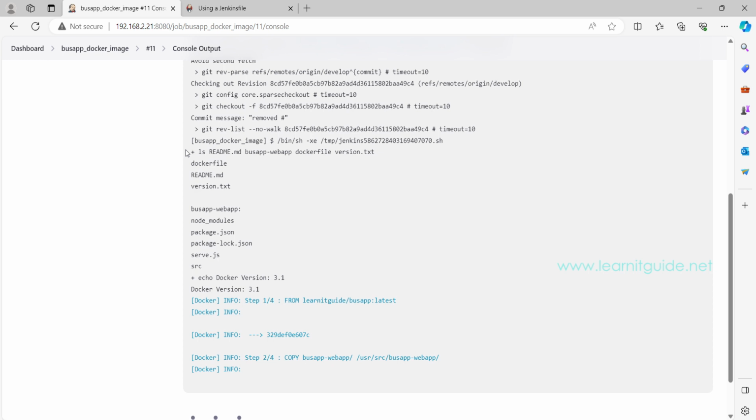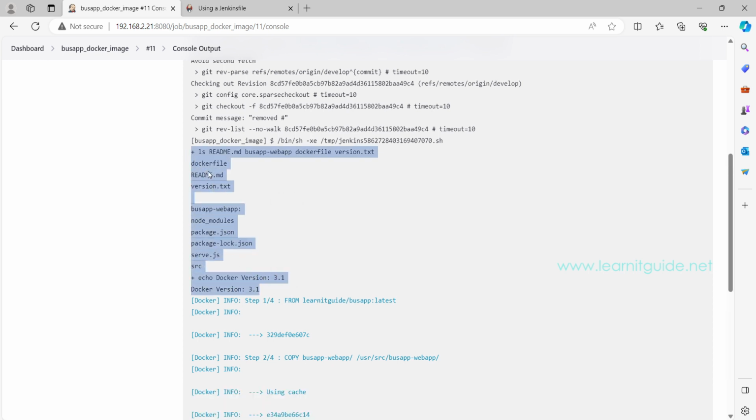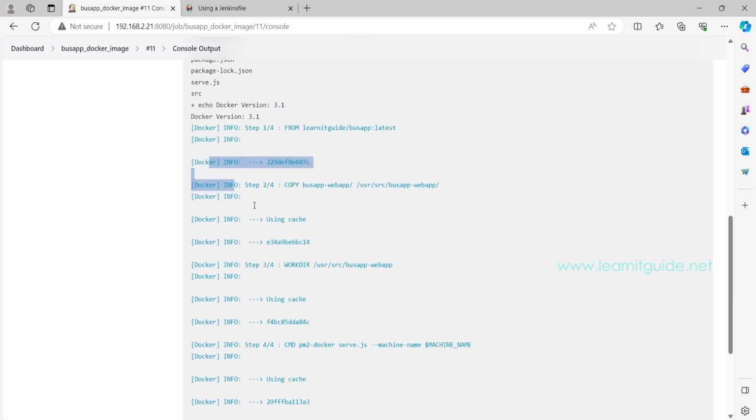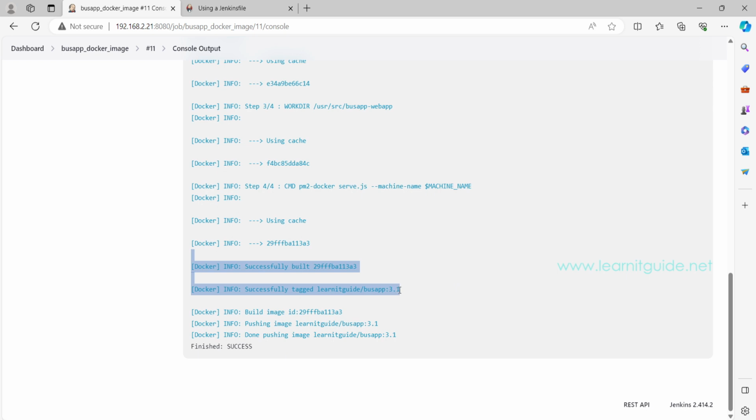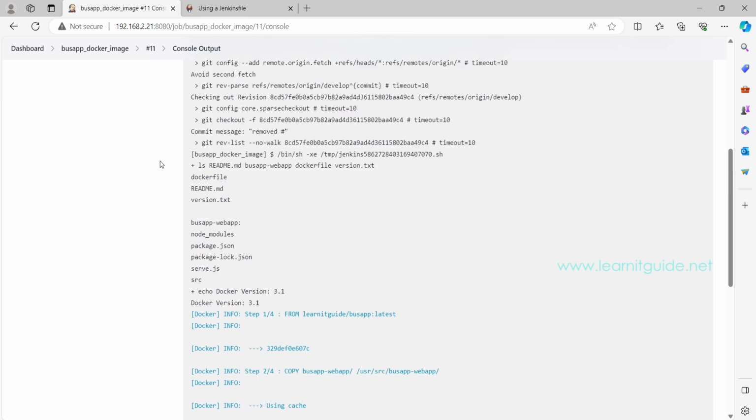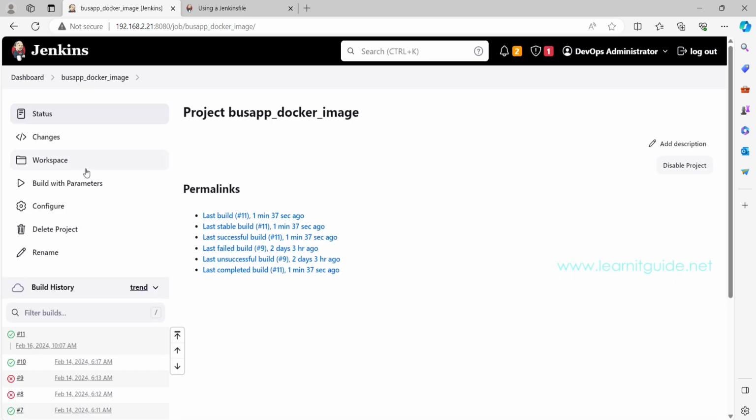Here on the build step, the first one was execute shell, where I have listed all the files. Then I have given the echo command to display the version I have selected. So it has perfectly accepted the value as 3.1. And this is the Docker build stage. Here the Docker image is successfully built and tagged as 3.1, and it is pushing the image as 3.1. So this is how we use parameterized build.